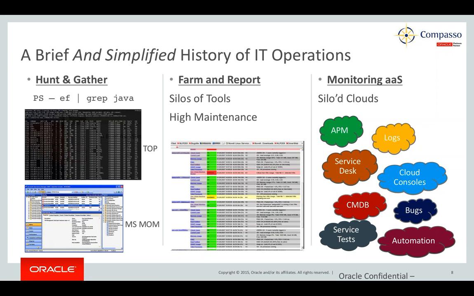What is Oracle Management Cloud? Well, to understand the goal of Management Cloud, you have to understand where it came from, the role that it's supposed to fill. And to do that, I present to you my very brief and extremely simplified history of IT operations.